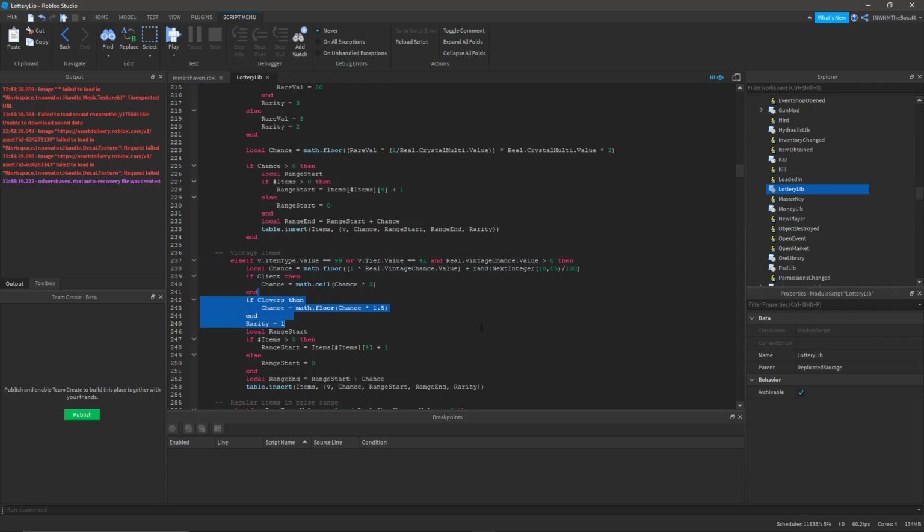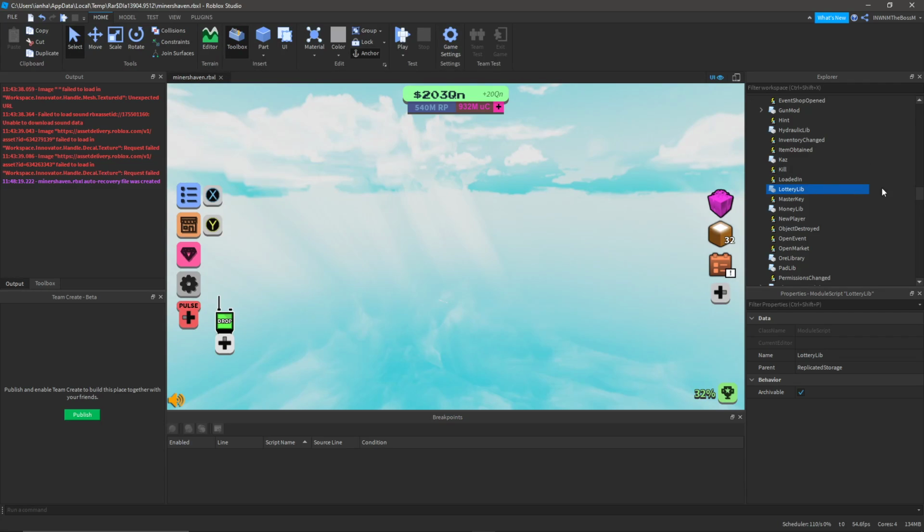You don't need to change these, but if you want the chance to be higher with clovers, then you just change this, which is if clovers, then chance. So you just change this to whatever value you want. So now if I want the chance to be like 100, then you change it to that.